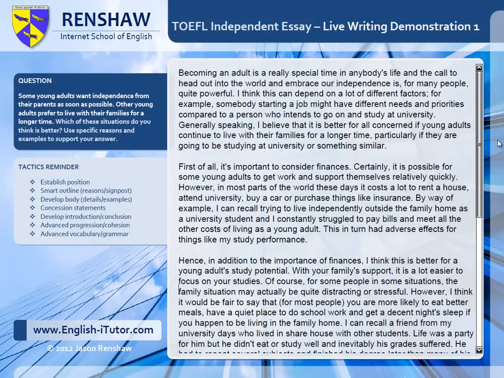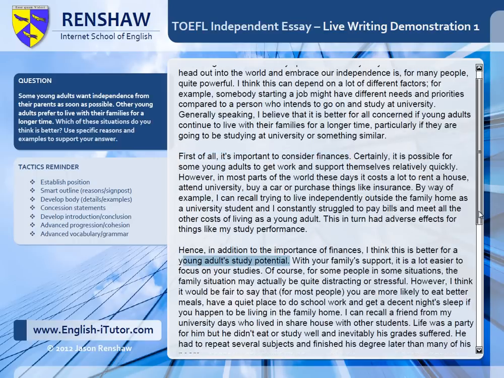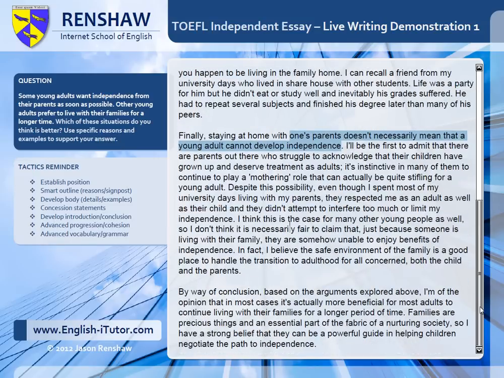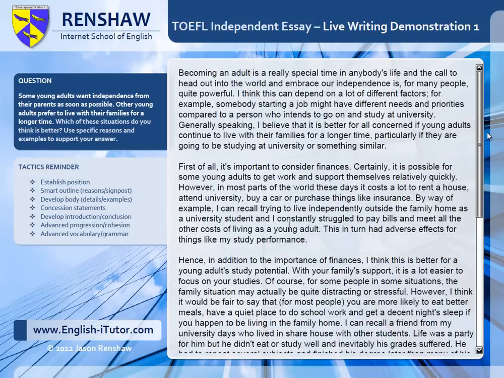I have developed these ideas. I've got 3 clear ideas. One was finances, one was the study potential, and the other one was my belief that you can still be at home and have independence, and then a wrap up at the end, an expansion into, I think, how this is important more broadly.